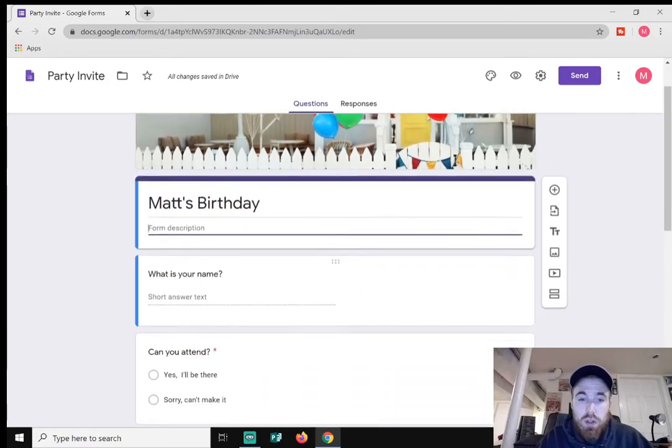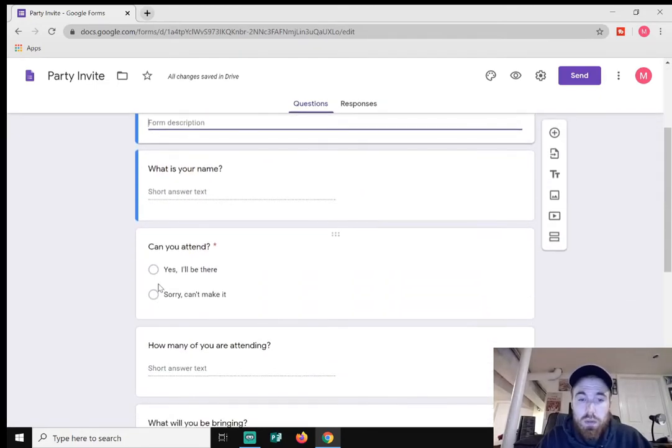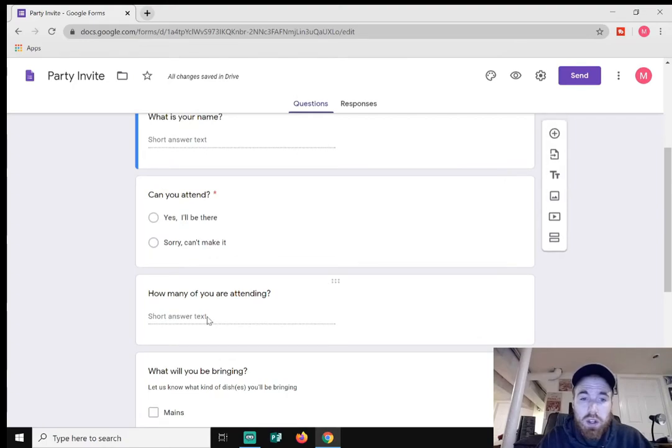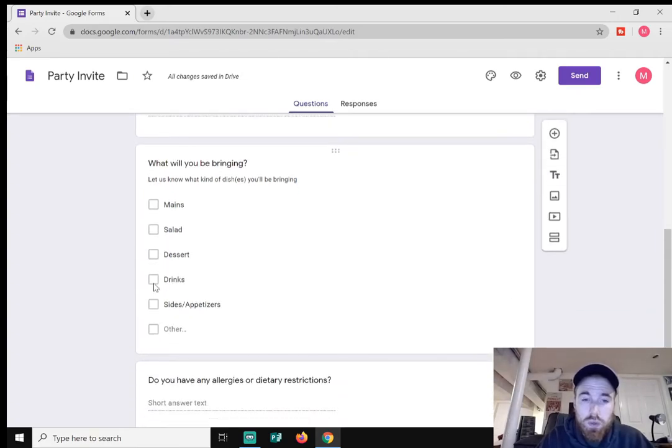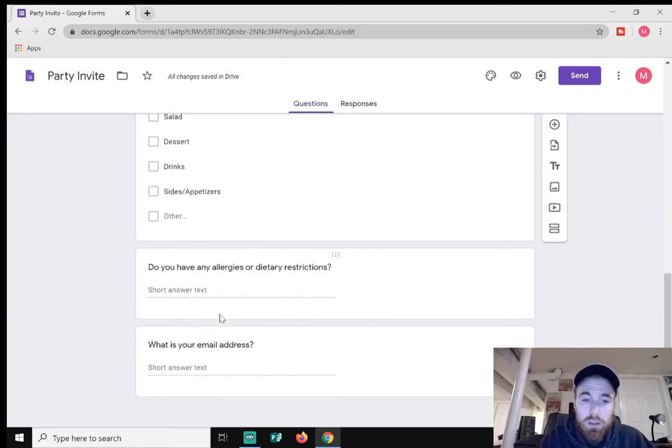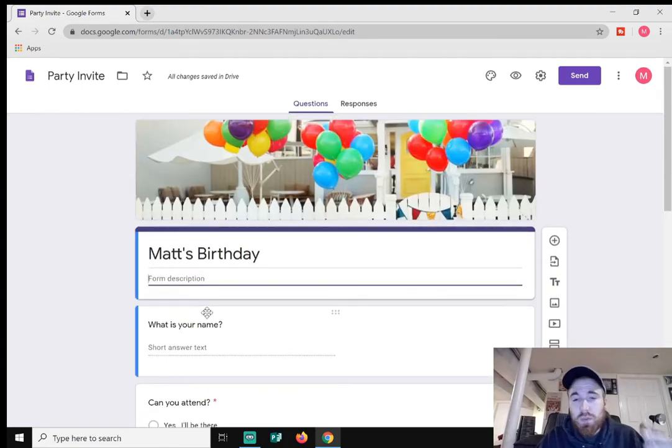So they would put their name, they would put if they could attend or not, they could put how many of your friends are attending, check what they're bringing, food and drink wise. Do you have any allergies? So this is an invitation form that was already created, and all you have to do is tweak it just a tiny bit here and there. And when you're done with this form or any other form, just hit send right here, top right hand corner.